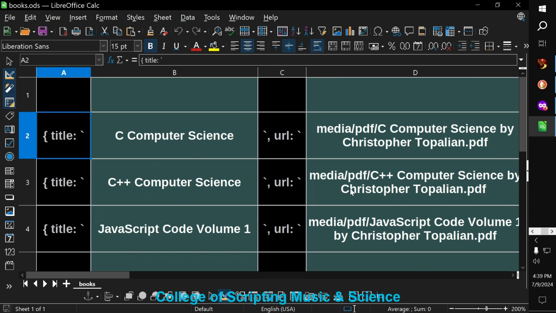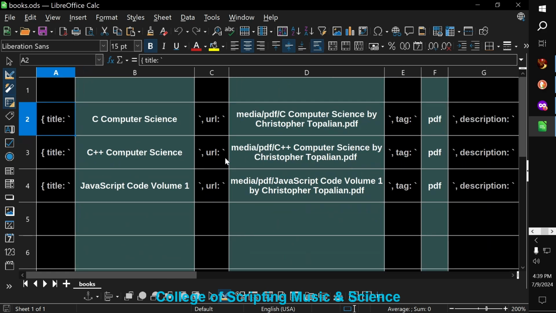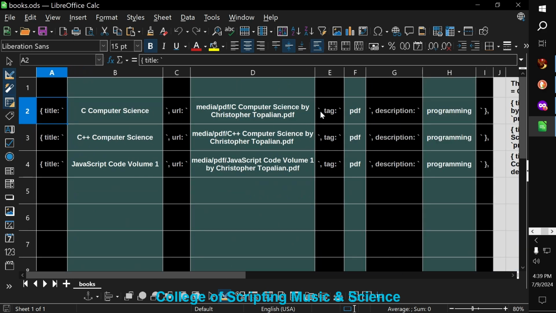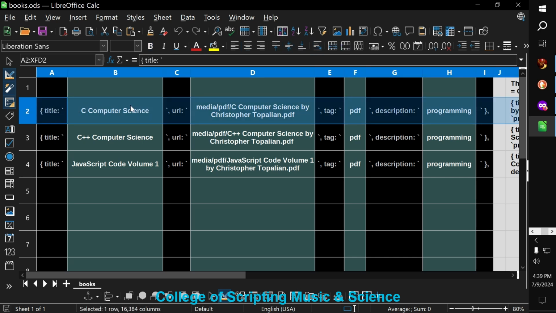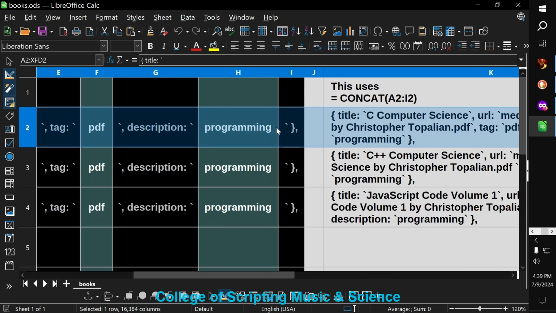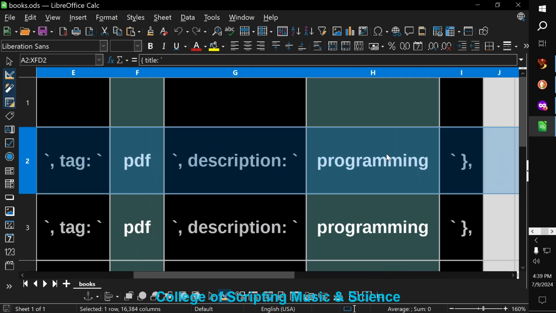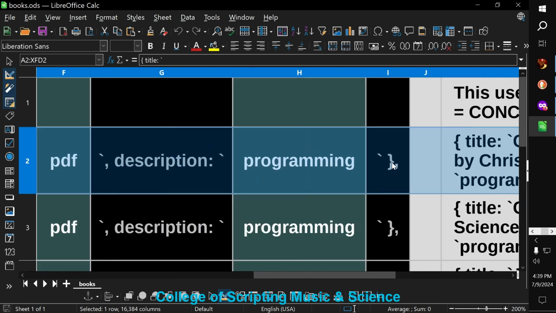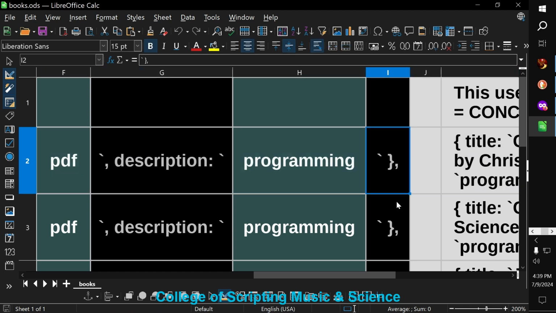Now over here, as you can see, we have our object, which at the very end here is contained with that closing curly brace. And of course we have the comma, so we can put another object.